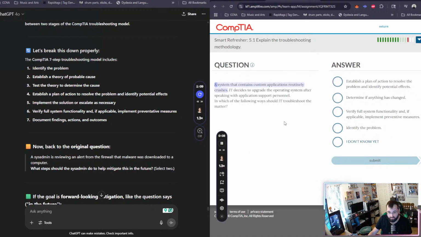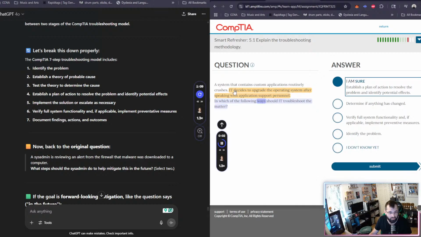I'm not bitter. A system that contains custom applications routinely crashes. IT decides to upgrade the operating system after speaking with application support personnel. In which of the following ways should IT troubleshoot the matter? Because they've decided, they haven't done it yet.